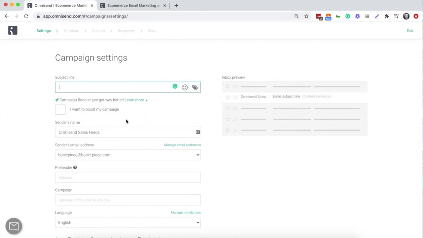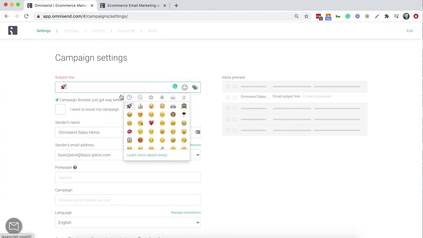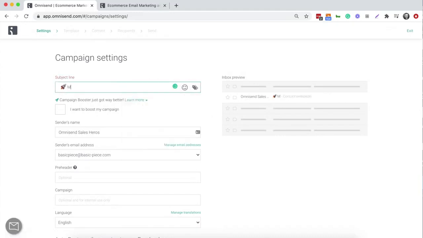So on the left-hand side, you'll see your inputs. You'll see an immediate inbox preview, what your audience is going to see over here. When you type in your subject line, you can add emojis, you can add in my newsletter, whatever you want this to say. You'll see an immediate preview over here.